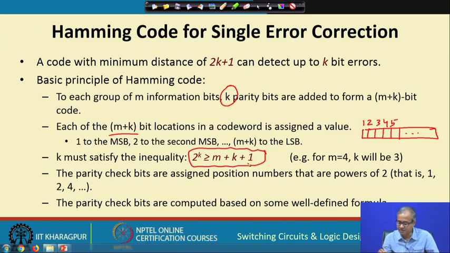So, suppose my information bits are 4 in number, m equal to 4. You see what smallest value of k will satisfy this. The right hand side will be 4 plus k plus 1. If k is 2, the left hand side is 2 square, 4, and the right hand side is 4 plus 2 plus 1, 7. So, it does not satisfy. If k is 3, this is 8, 4 plus 3 plus 1, 8. So, it satisfies. So, the smallest value of k is 3 here.